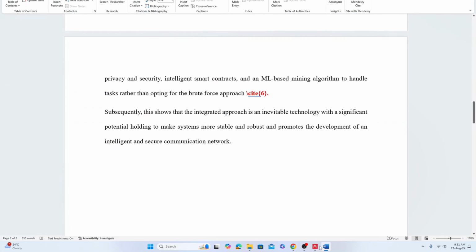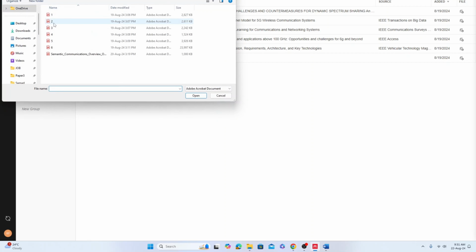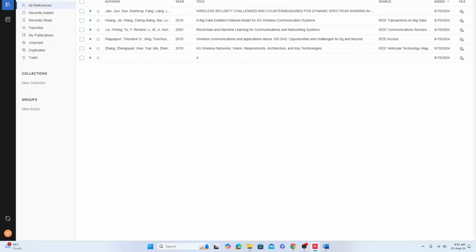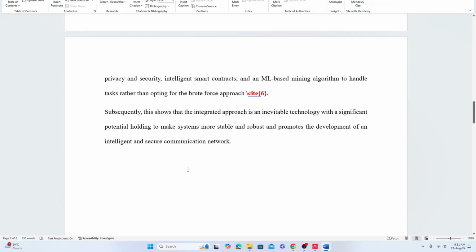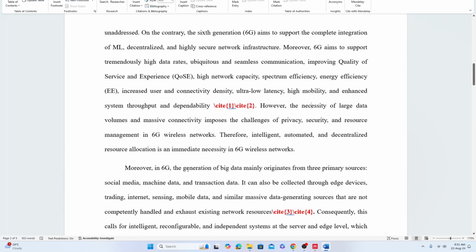Once you have done that, you have to go to the Mendeley desktop interface, and then here you can click on import files from your computer. Select those 6 files which you want to cite and open them here. So this is how it would look. These are the 6 files which are added here. Once you do that, your Mendeley desktop interface is ready, and then you can start writing your document along with the citations.